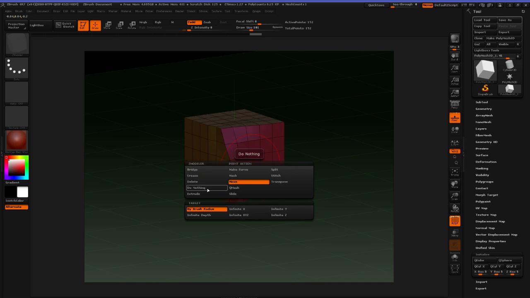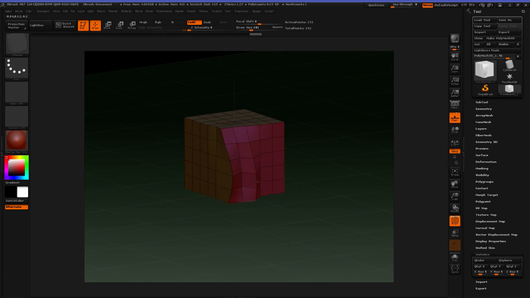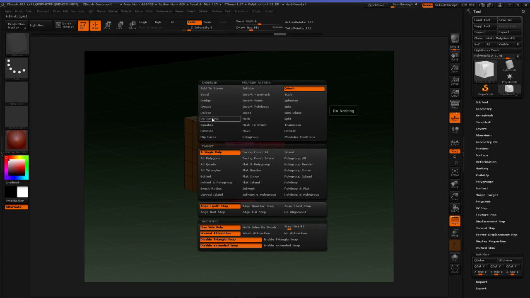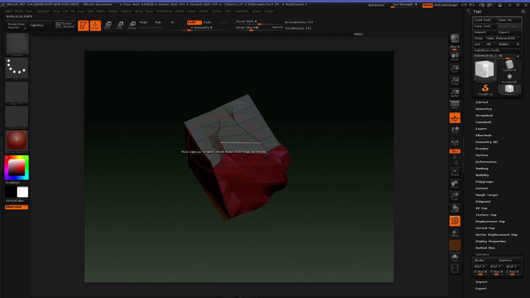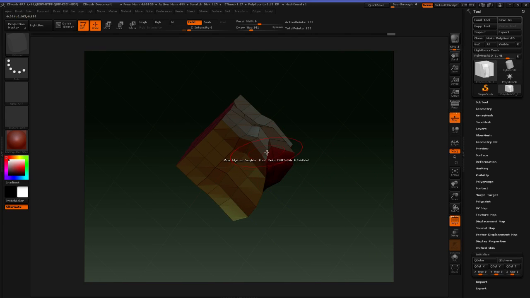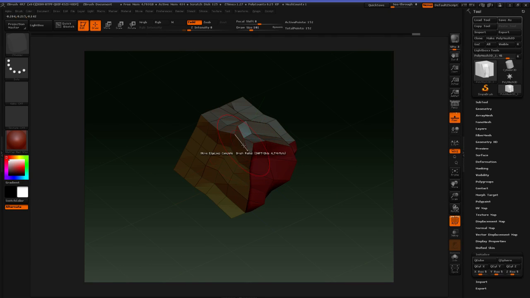And if you turn on do nothing here, you don't have to worry about clicking. I should probably do nothing to the polygroups too, so you're only grabbing edges. That's not too bad. You can really move this around. I'm probably just destroying this mesh, but it doesn't matter.